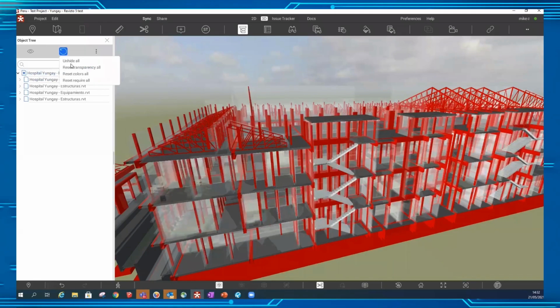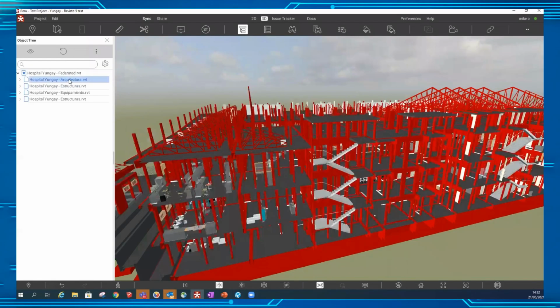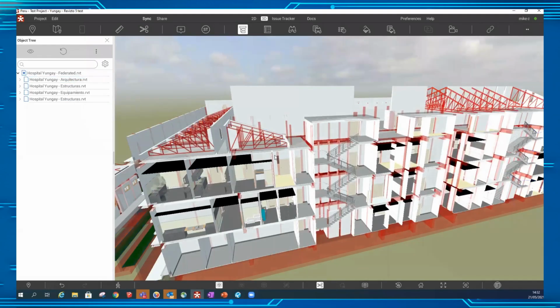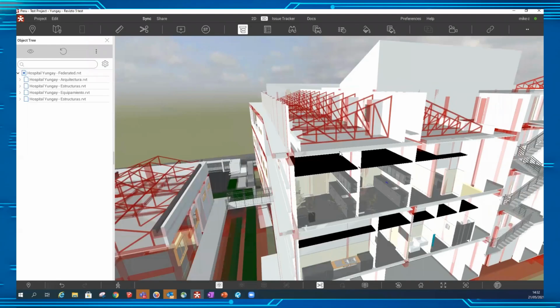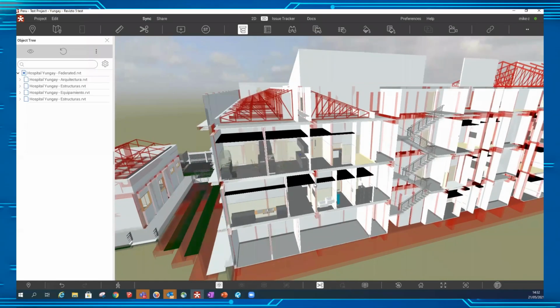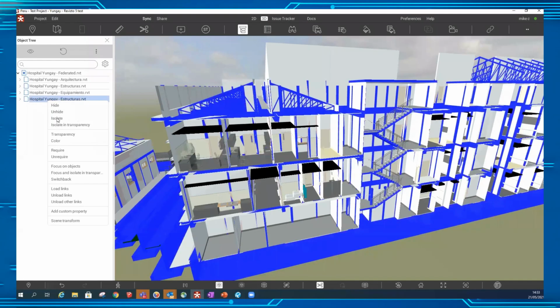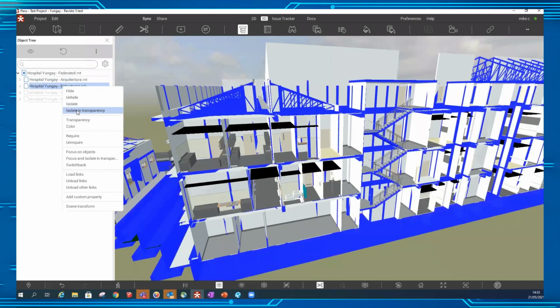So let's just reset transparency. So if I did it the other way around, I could choose the architecture, and I could right click and isolate in transparency. So now I'm focused on the architecture, but I can see the structure ghosted in transparent. So in this way, you can start to refine what you're seeing, what you want to look at. The easiest, as I said, is simply to hide models, or you can be more sophisticated and right click and use this isolate in transparency.